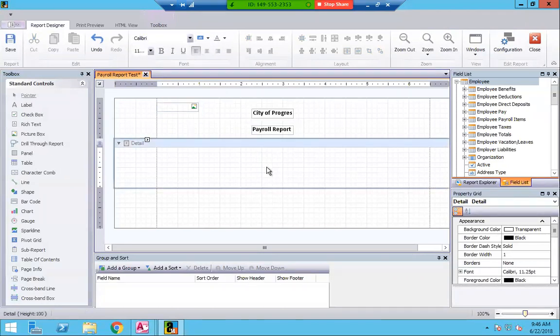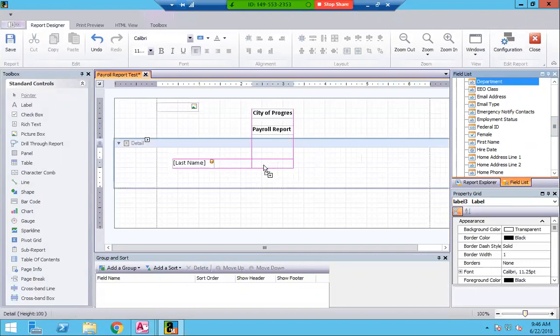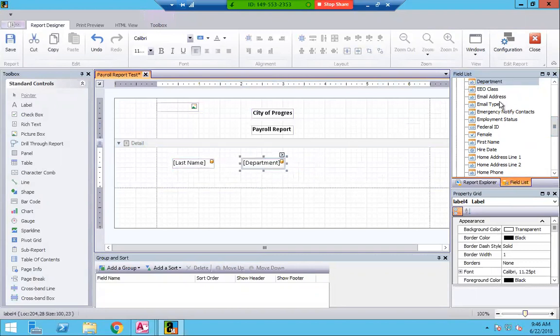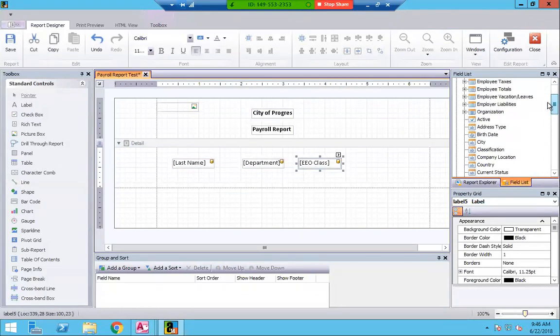Now, down here in the middle, what's really nice is here are all your fields in payroll. And so, for instance, maybe I want to put the last name. I want the last name on the report. And maybe I also want to know what department they work in. And I might also want to know their EEO class. And let's see, what else might I want to know?